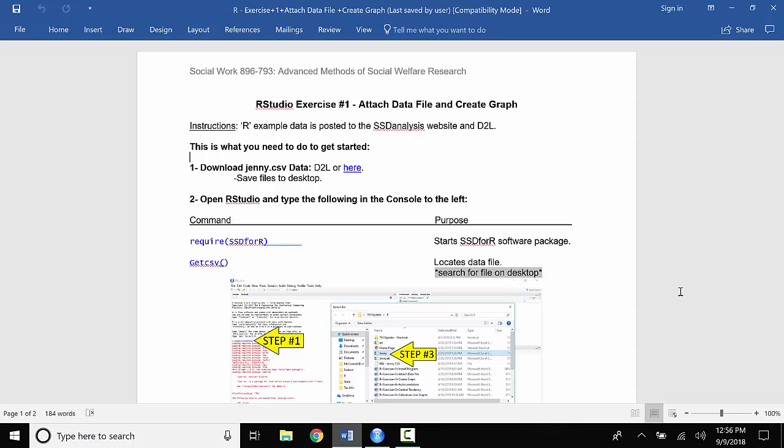And I would say maybe the first activity is probably the hardest one, just because you're learning how to get used to the software. But then after that, it's primarily just copying and pasting from the Word documents that I posted to D2L. So in this first exercise, it says attach a data file and create a graph.